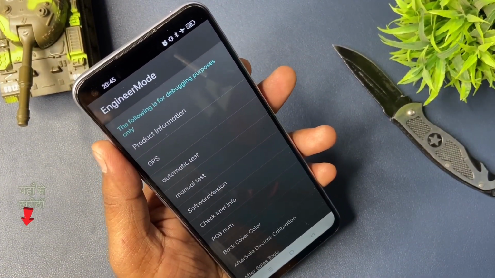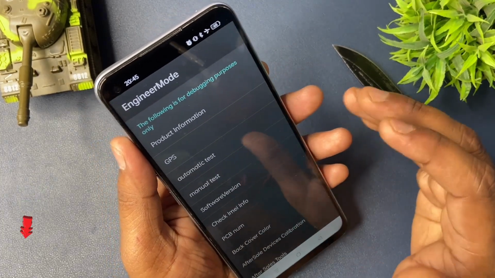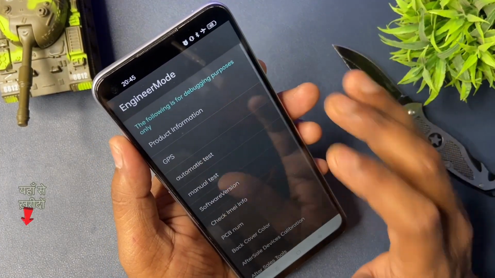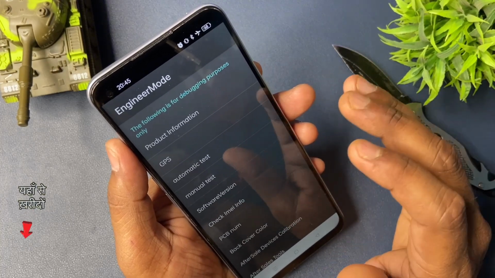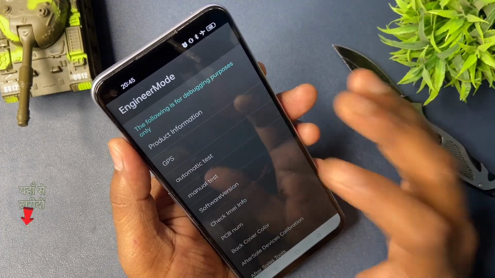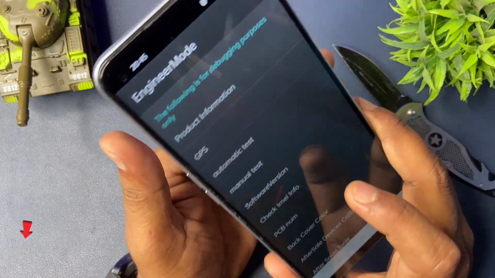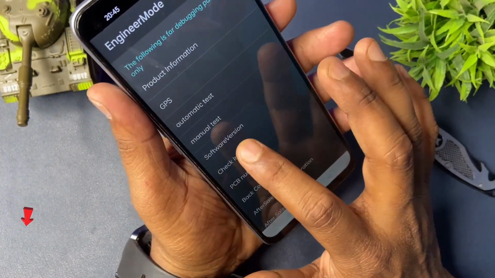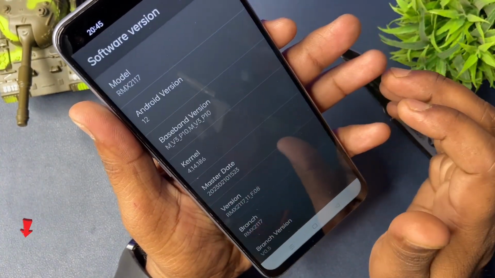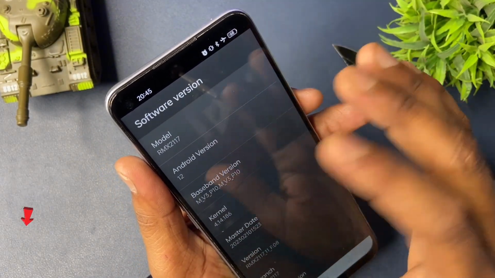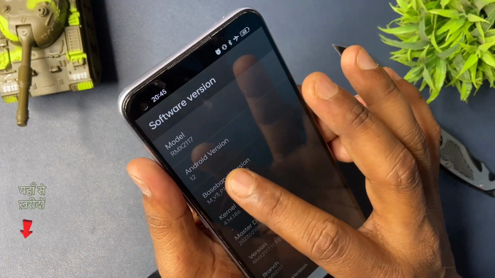The page of master locking will come in your smartphone. As you can see, there are many options. Then you have to find some options here, like software version at number 5. You have to open the software version option here. It is showing you the software version. You have to find another option. This is Android version.